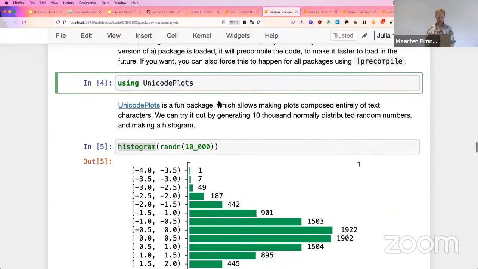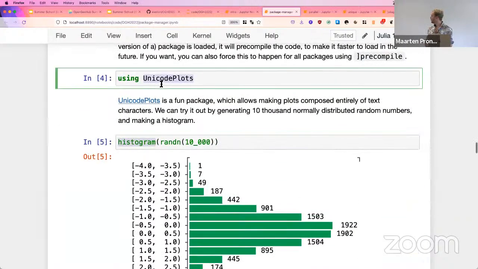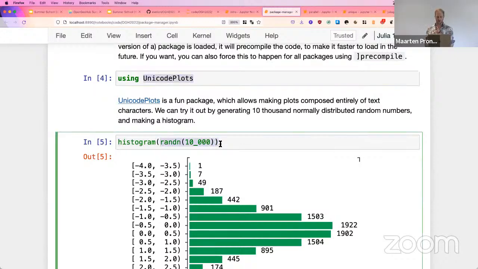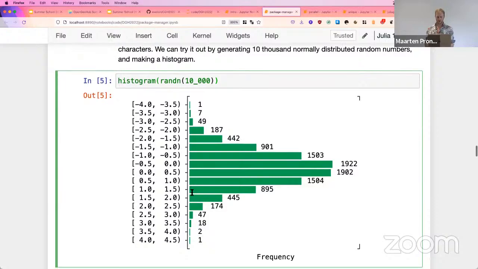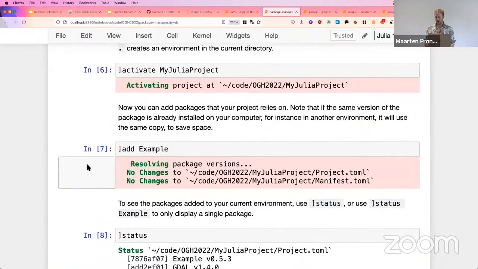Let's go back here. This is a simple example of a histogram. The nice thing about this histogram in UnicodePlots is that it works in your terminal. So you can do a little plot in your terminal, all with Unicode. It's a good way to explore some data. And this is just a random sample.